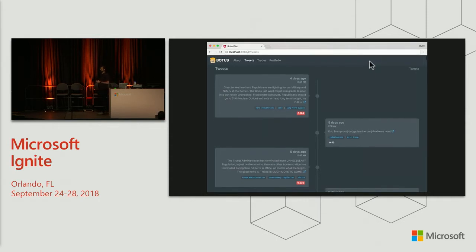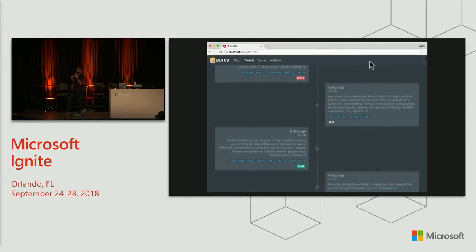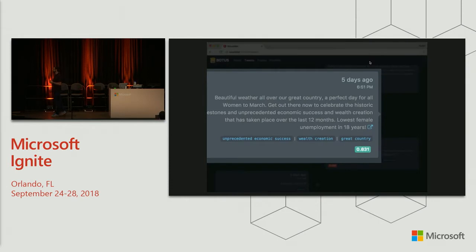That's what I did. I created a BOTUS application. It's got quite a lot going on with it. I'm not going to describe everything about the application, but there's a list of tweets.